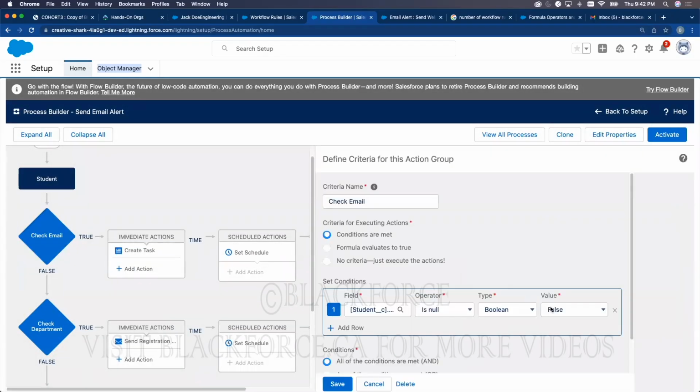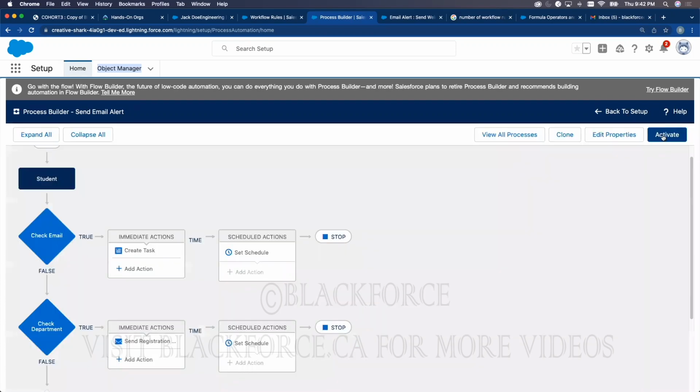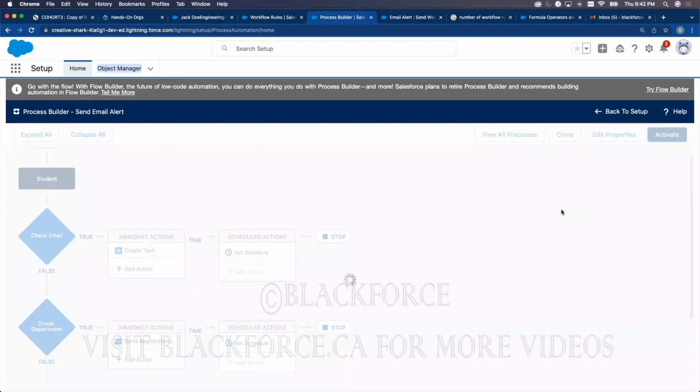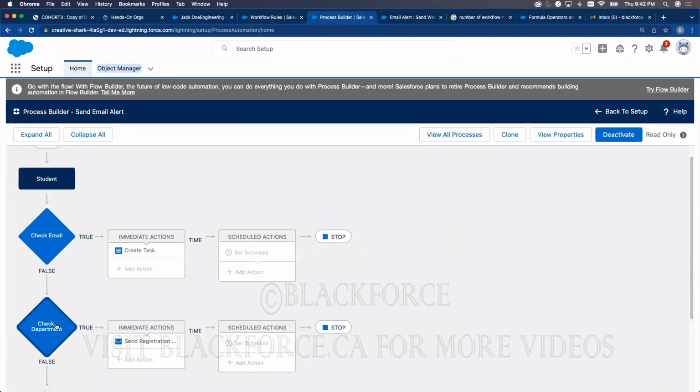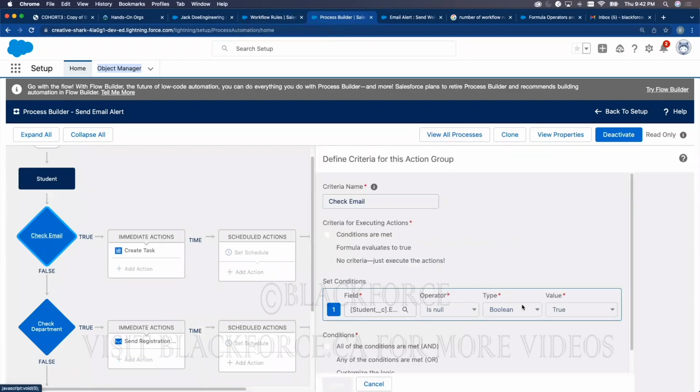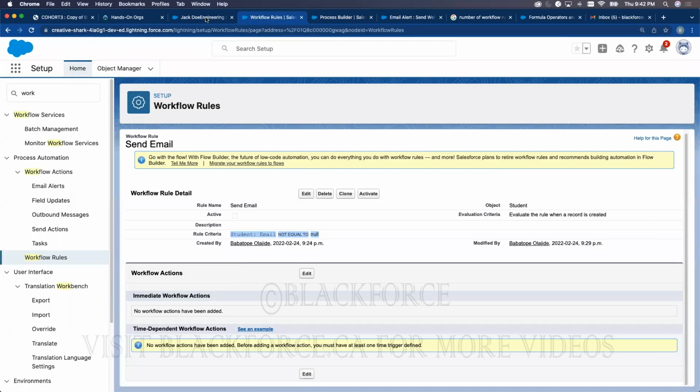and I will make this true, meaning that if email is true, like if there's an email there, then this is not going to happen. It's going to come here. Okay, save, activate, confirm. Then I'm expecting it not to create an account, because now this is a negative case.